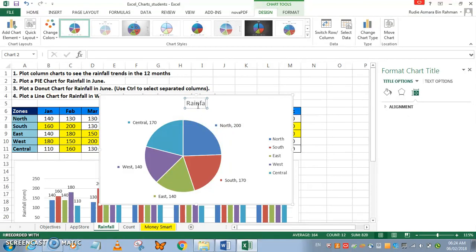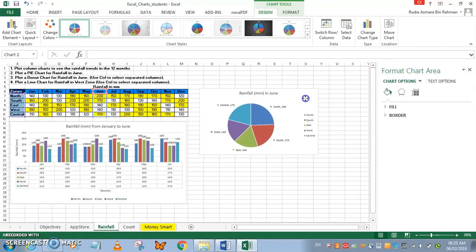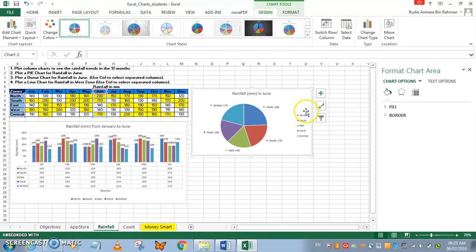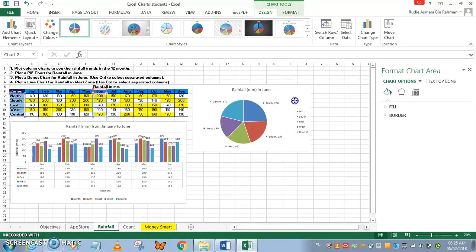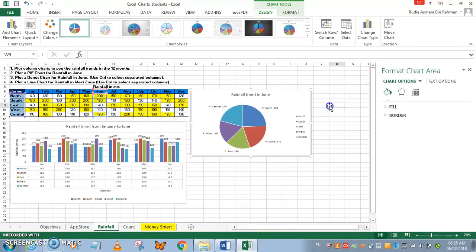Rainfall in mm. Rainfall in June. Okay, so we have our chart number 2. Let's just move that over here. Okay, this is going to be good to align over here.